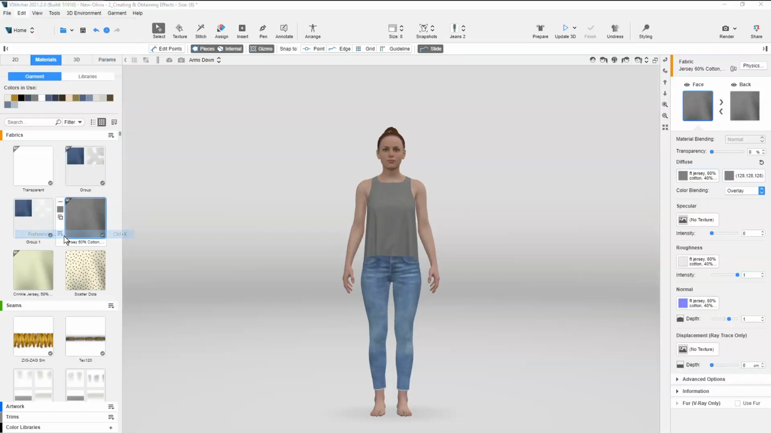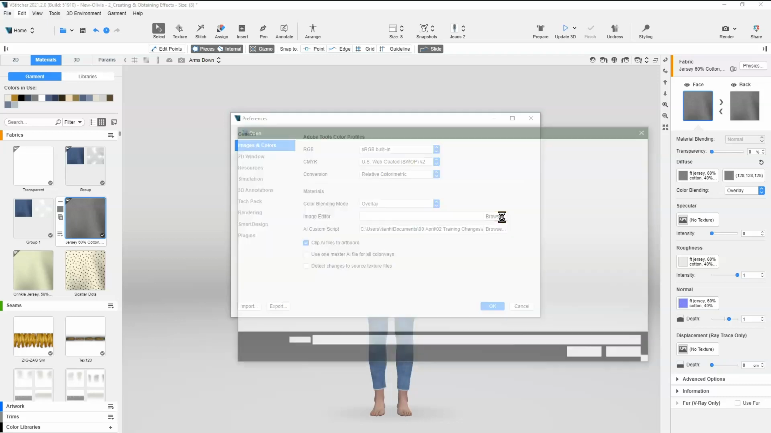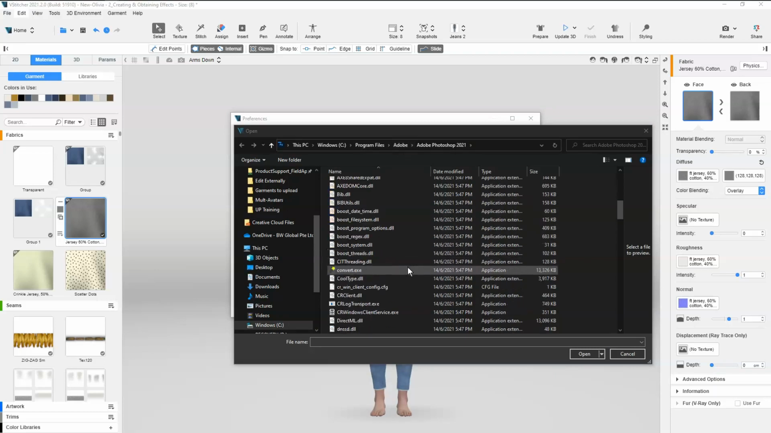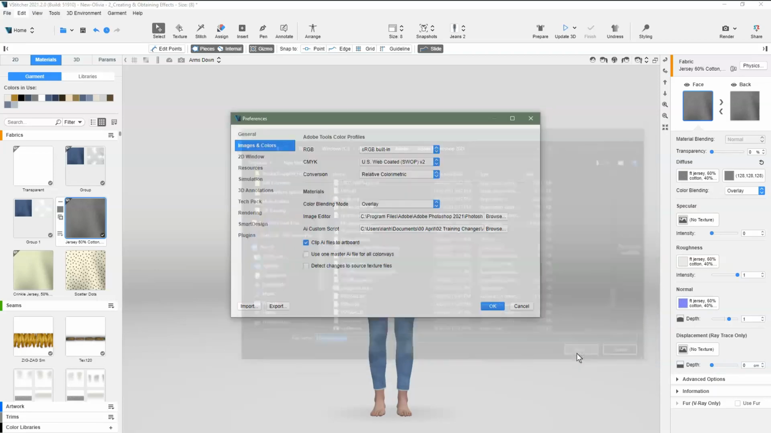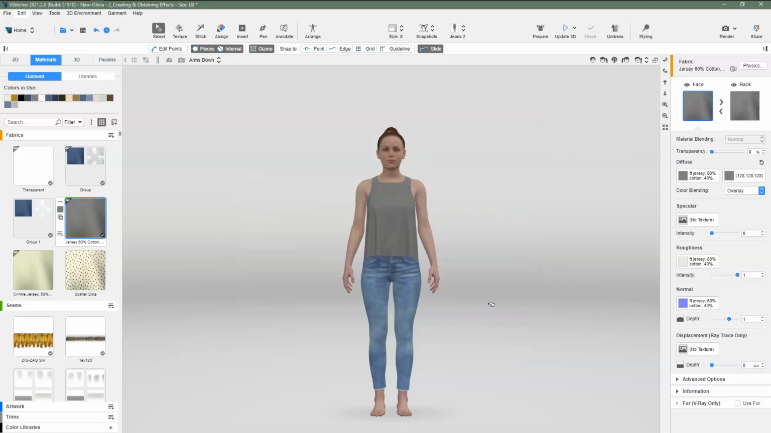We go to Preferences, then Images and Colors. In the Image Editor field, we click Browse and navigate to the location of Photoshop on our computer. We are using Windows, so we select the Photoshop .exe file in the Adobe folder under Program Files. Then we click OK. Next, we select the material we want to edit.